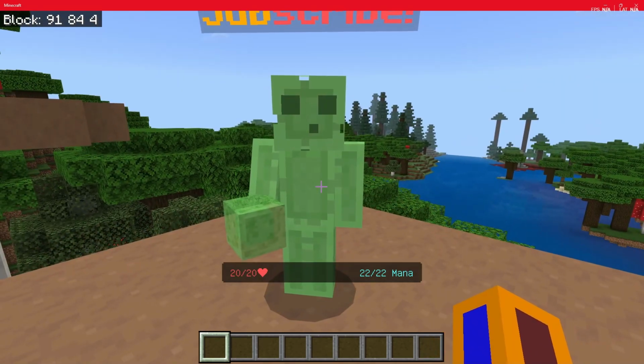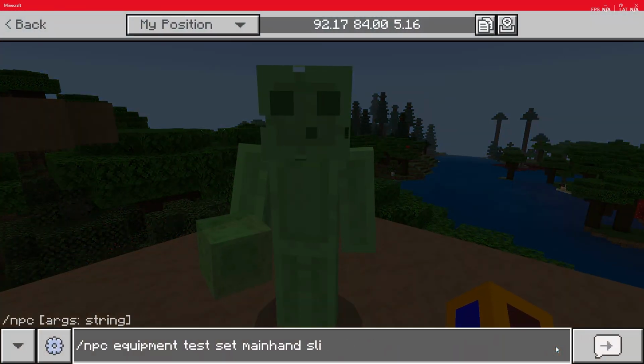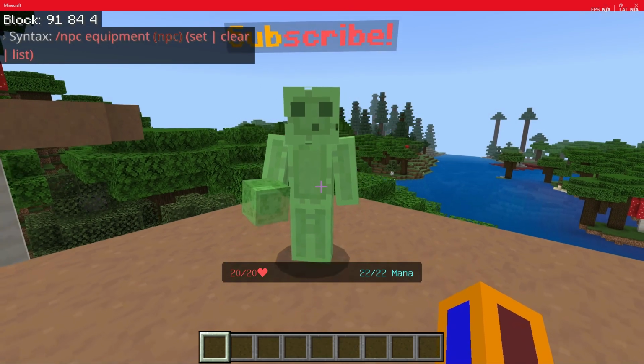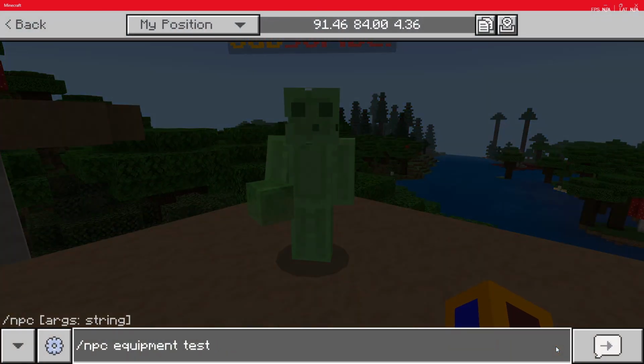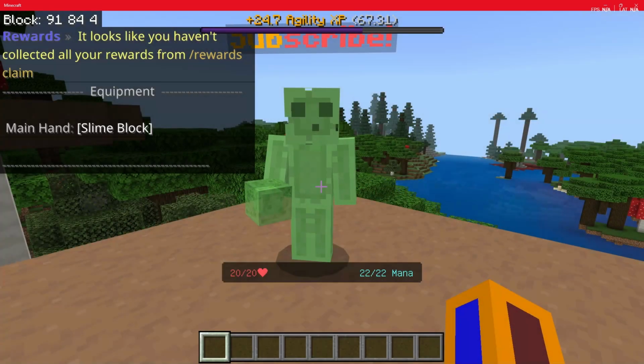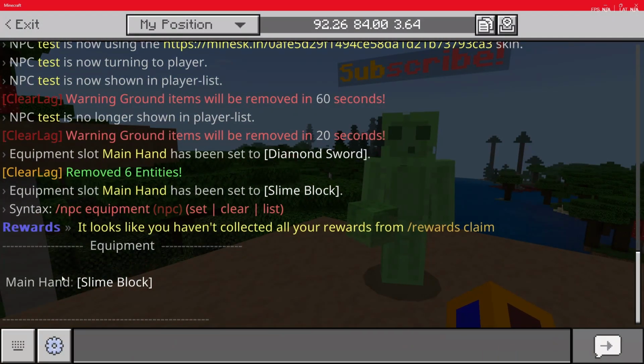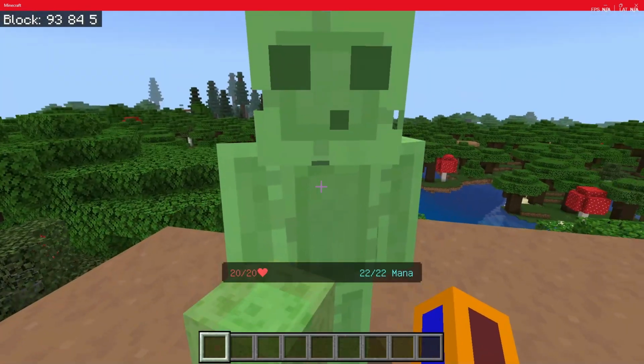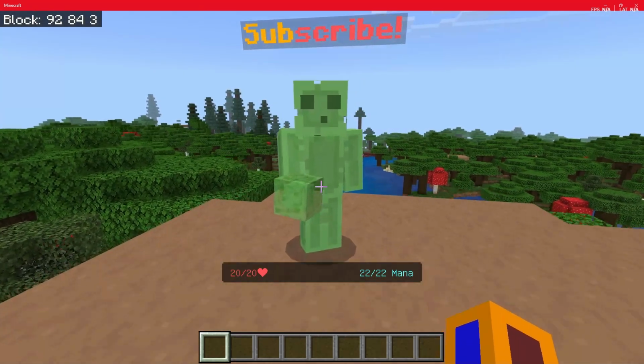But if you might forget something, you can just do equipment and then do list at the end instead of set. You just have to do list at the end, and it will do a text message saying equipment, and then it will have anything. So for instance, main hand, slime block. And that's quite a nice little feature in case you forget.